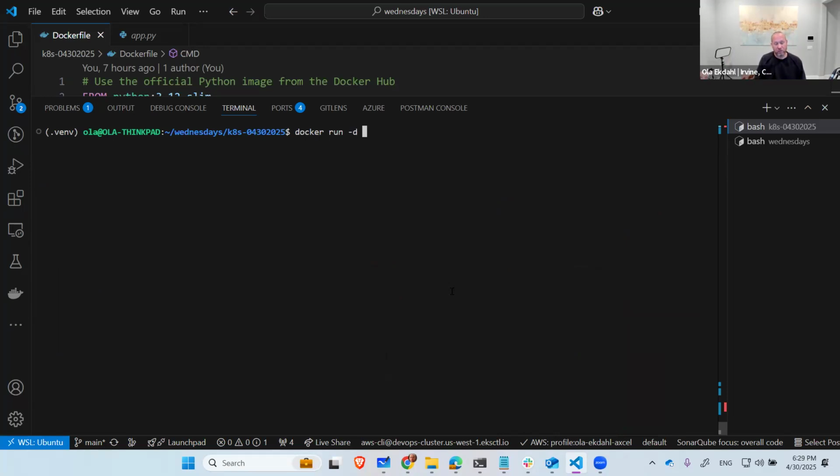-d means that I can run it as a foreground process or a background process. -d would run it in the background, but I can run it in the foreground. That's fine, just to show you the output.